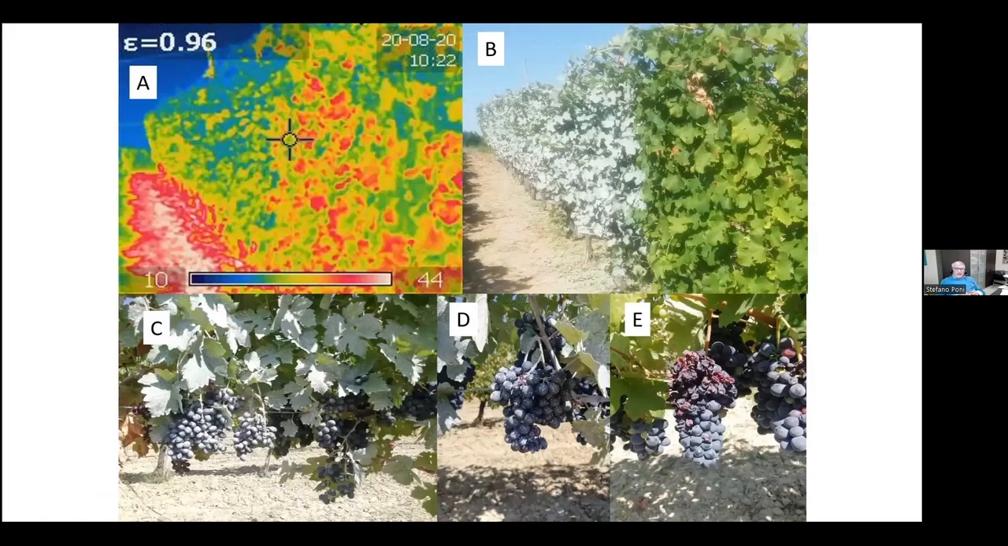A few slides on the use of kaolin. I'm sure that you are familiar with this. It's a natural white clay, a totally inert material that is now available also with different commercial formulations, and they are usually micronized formulations. And you spray this kaolin when you are around a peak of temperature.